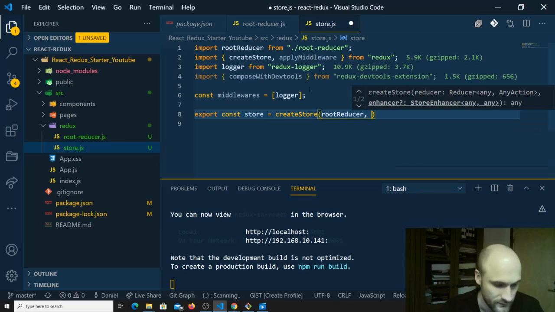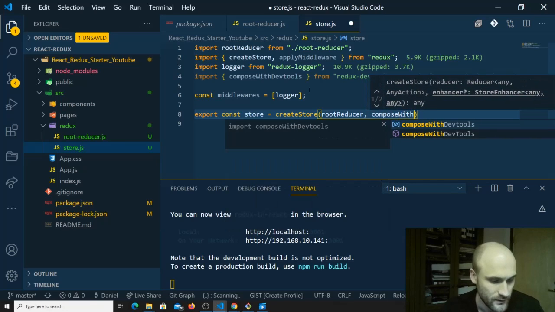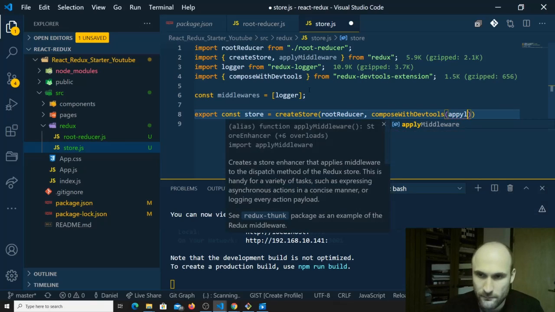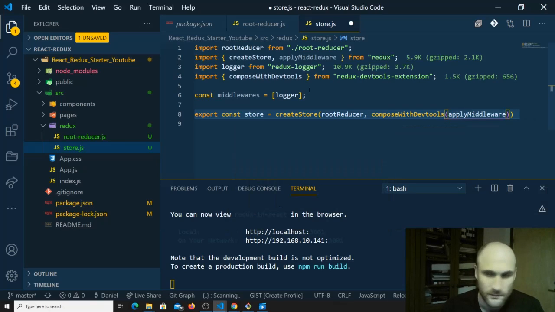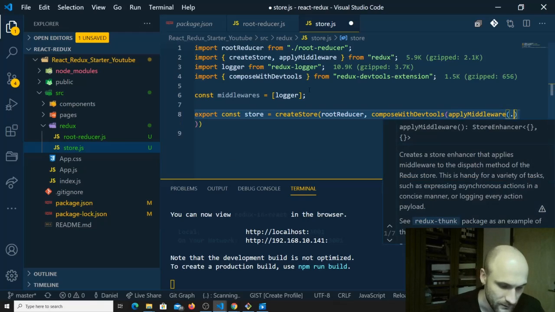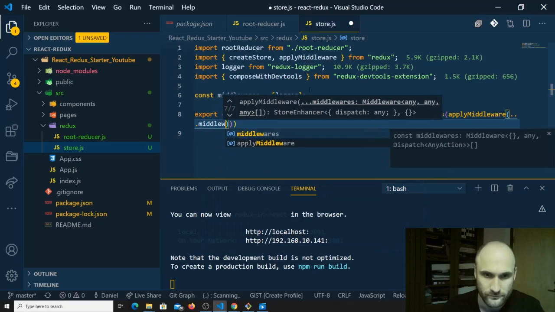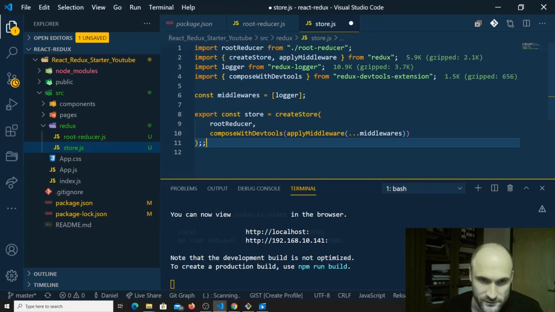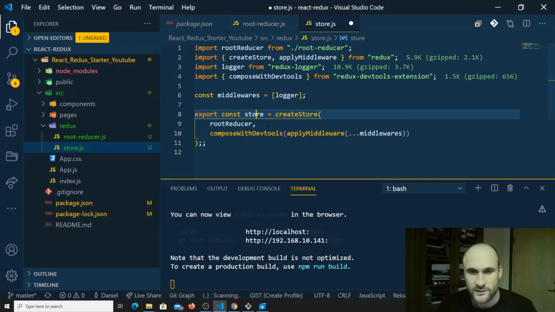Then we're going to hit this one, compose with DevTools, like so, and we're gonna have apply middleware like this, and we're gonna spread the middlewares in here. And for now we only have one, but it's a good practice to set it up like this in case you have more middlewares simply. So perfect, guys, it seems that we are quite finished here in our store.